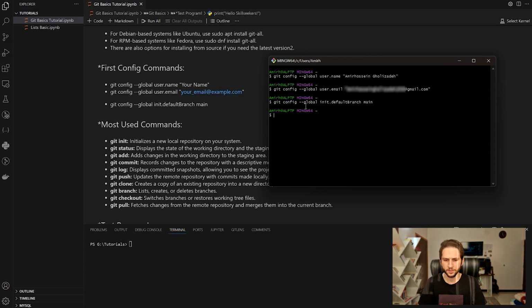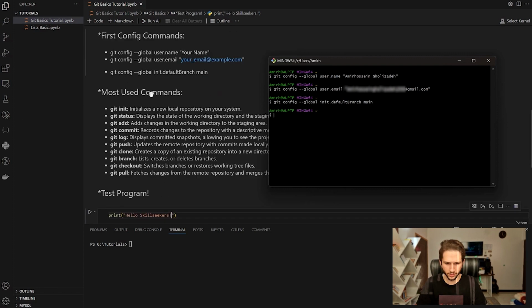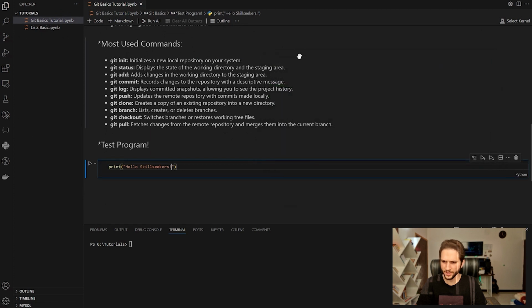So let's go to the next step, and that is the most used commands. There are a lot of commands that you can use in Git, but the most frequently used commands are git init, git status, git add, git commit, git log, git push, git clone, git branch, git checkout, and git pull. So let's see what each of these commands do.